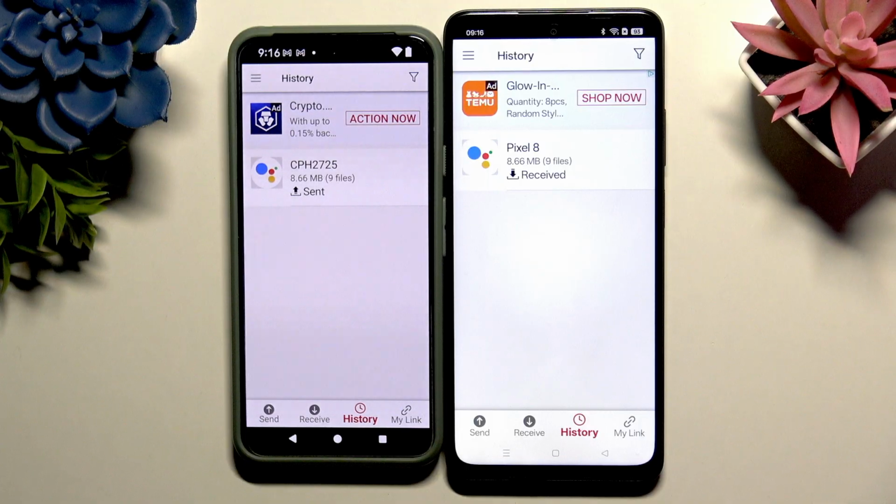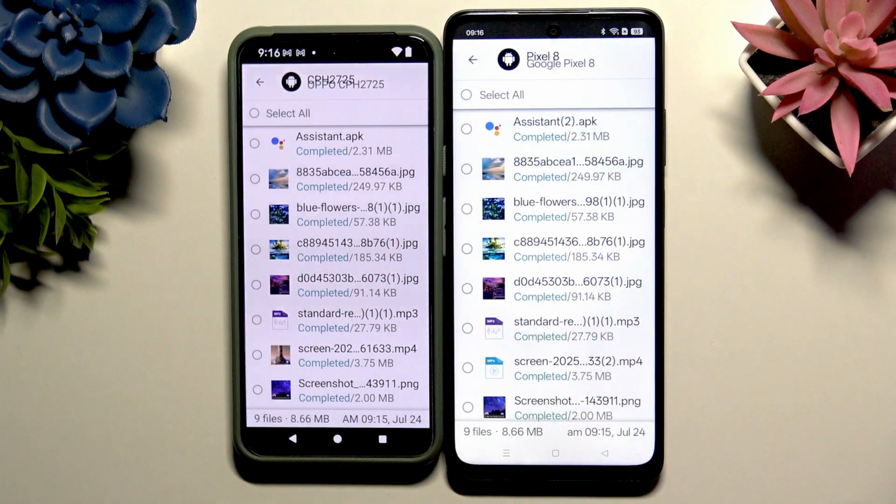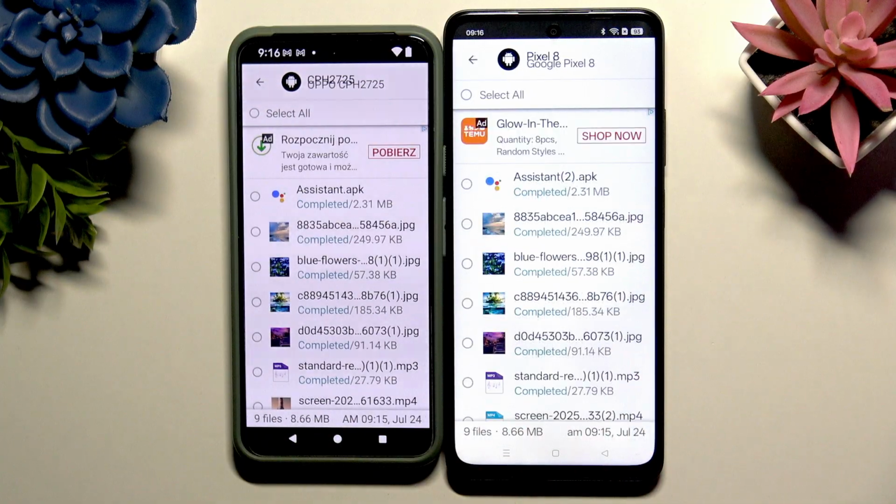Close our ads, and as you can see after that, my files were successfully sent.